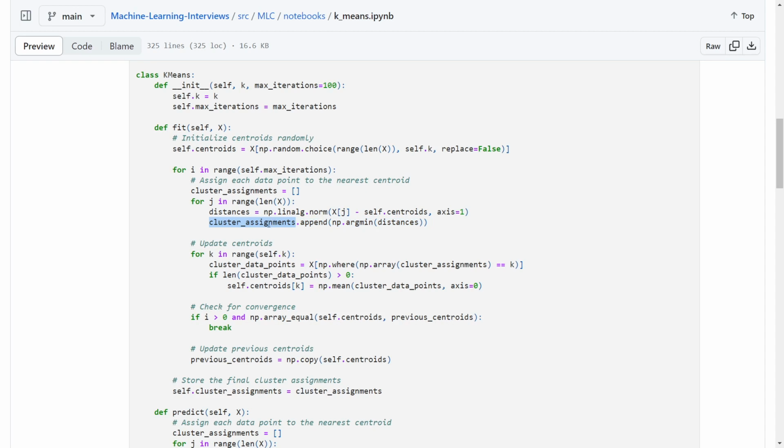And then once I have run one iteration for all the data points that I had, I'll update the cluster centroids, and then I'll update it here.